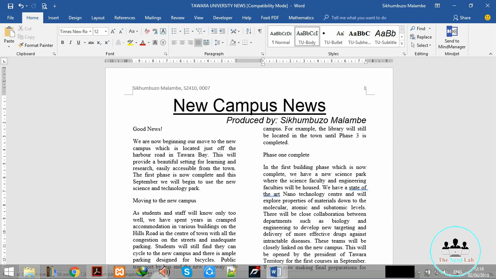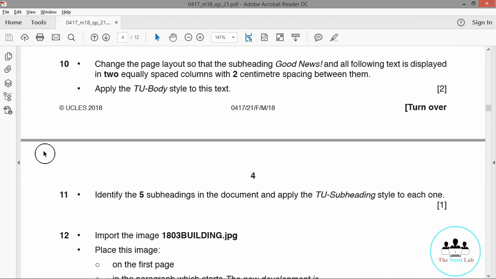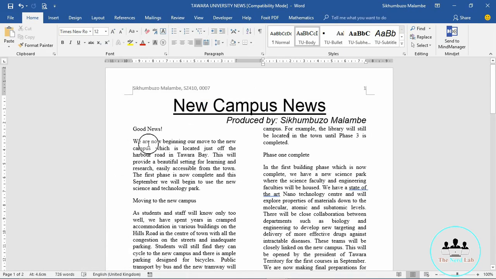Then the next instruction I have to believe will say to me what you must do is, after I have applied the TU body style, identify 5 subheadings in the document and apply the TU subheading style for each one, and that is worth 1 mark.